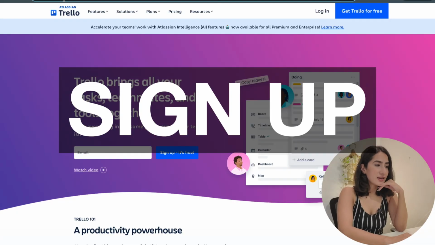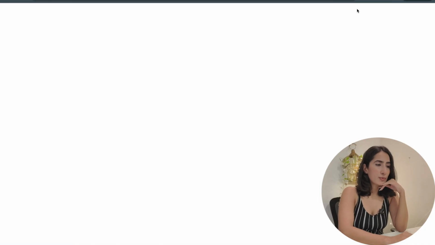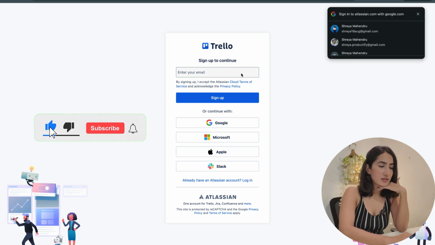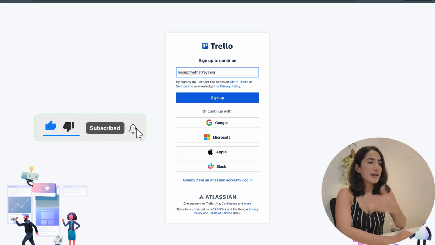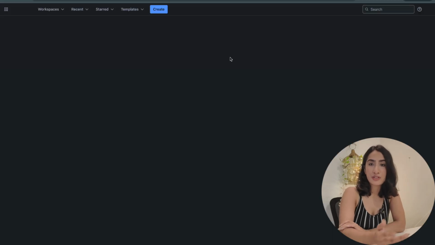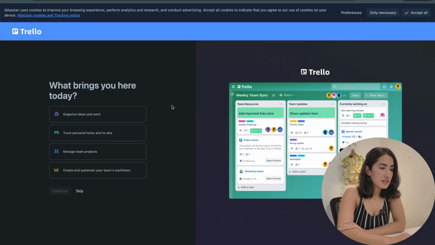So we'll start with the sign up, and it's pretty straightforward. I'm going to use my Gmail here, but you can also use other login methods. There are loads of those here. And once we get in, you don't have to enter everything through these screens because you can simply skip them and use these features later on. So let's proceed forward from there.